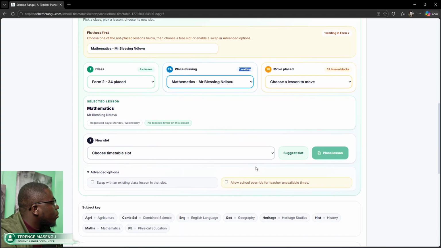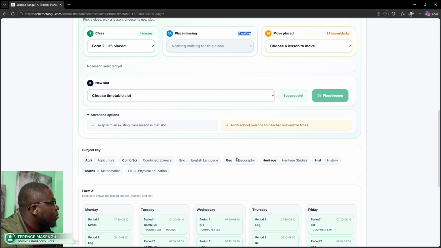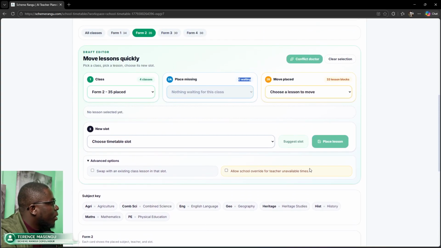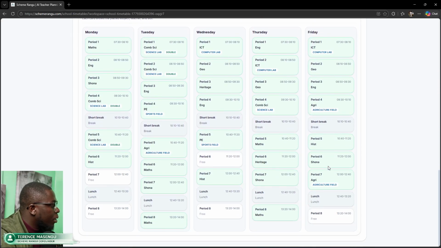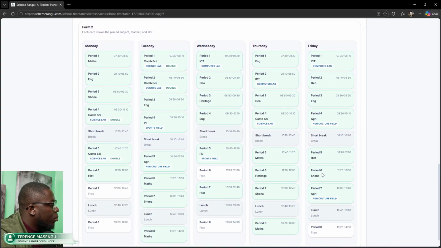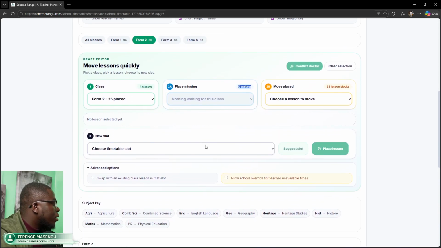So now I can go here and say suggest slot. So it's telling me that Monday where agriculture was, and then I can place it there. So basically I'm now just playing around, placing and stuff like that, right? So let's see, there is a teacher who said they are not available maybe on a specific day, but you have no option than to put them on that day.